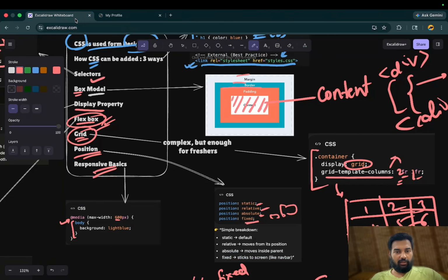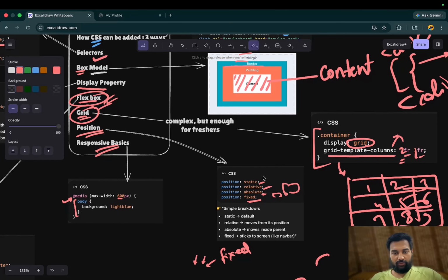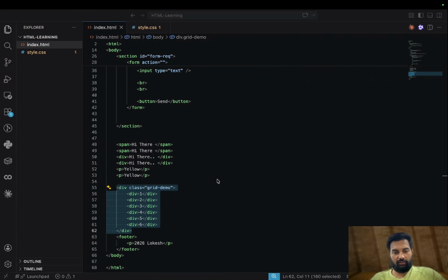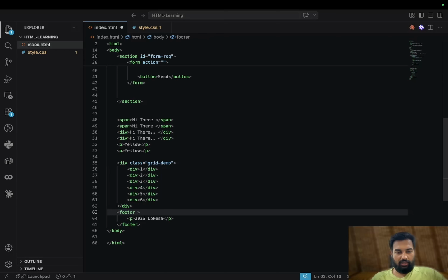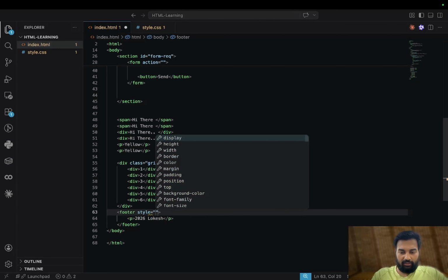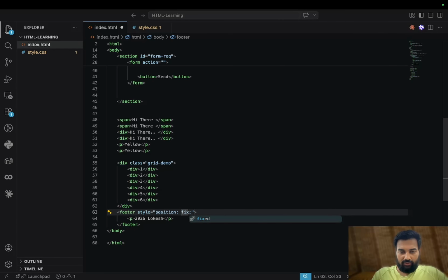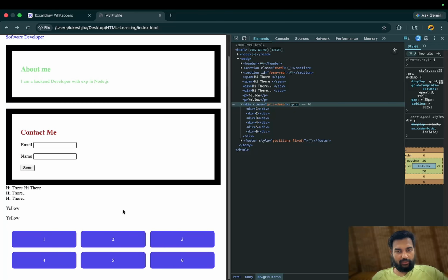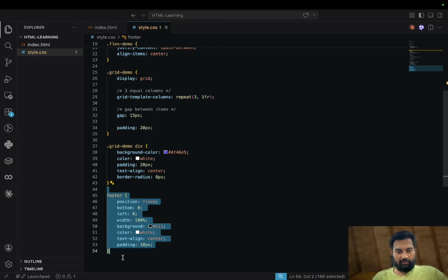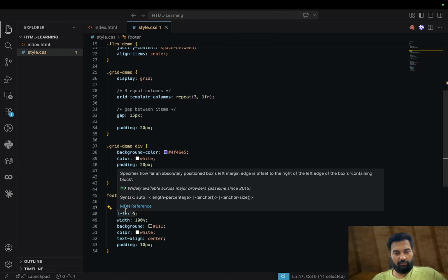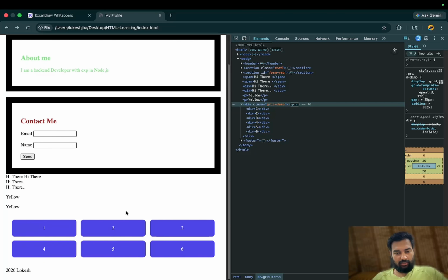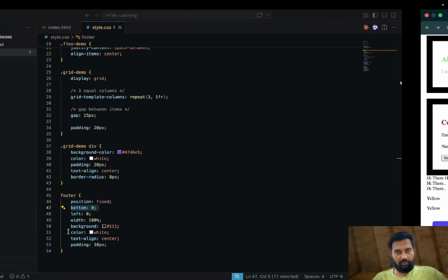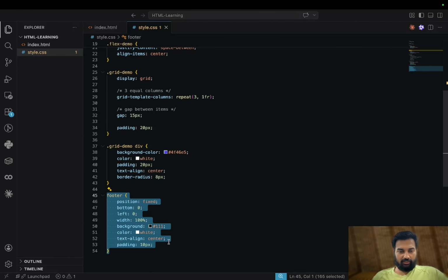So we have covered that also. Now we have positioning, which is how we can position elements. Let's suppose we have the style position fixed. If I write this, then you will see. We have written the CSS for the footer here. Position will be fixed because we want to make it fixed, and I've given bottom as 0, so it will be at the bottom. If you refresh it, you will see it is here.